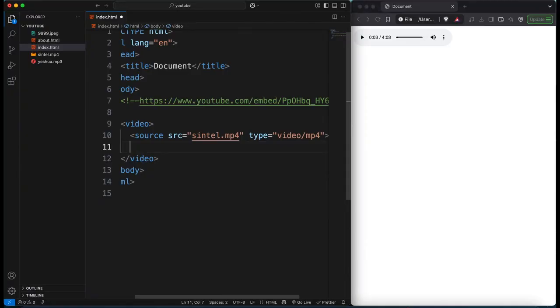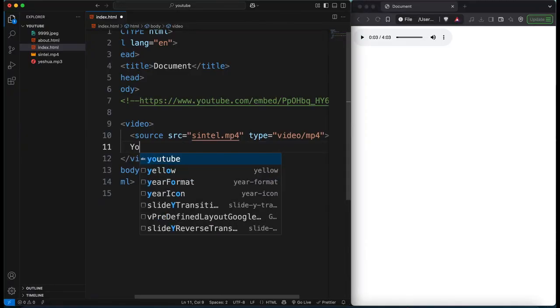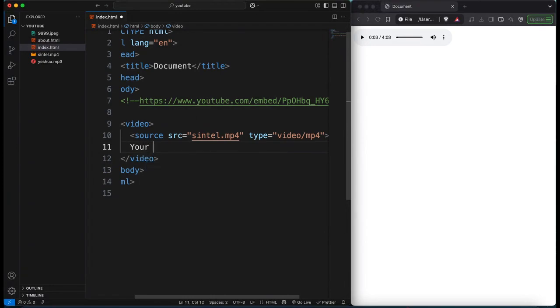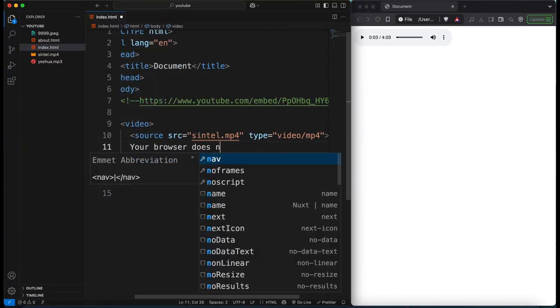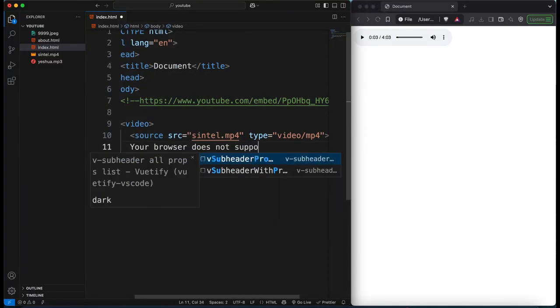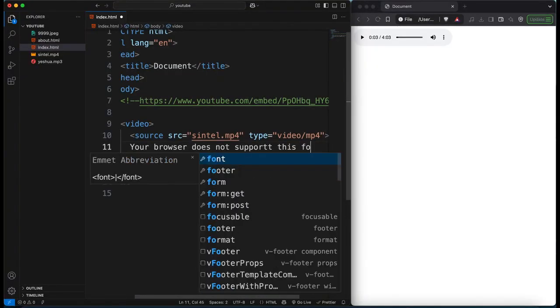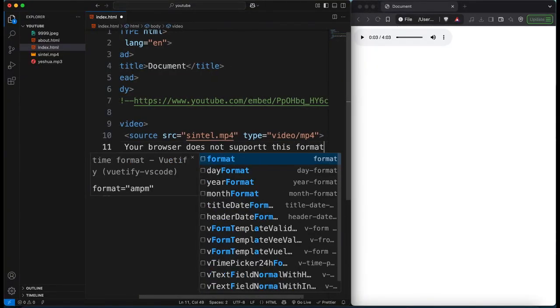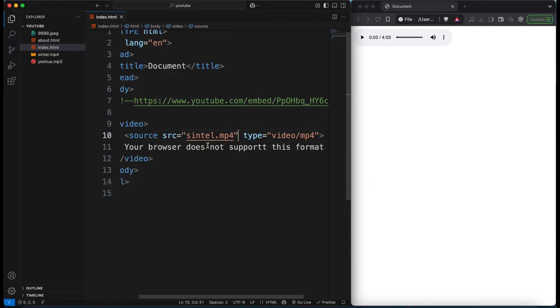So what will I do in my case now? I'll specify a fallback text: Your browser does not support this format. So let's assume you use this video in an older version of a browser. Instead of the space being blank or your video just loading all the time, what we have to do is show this to the user so that they will know that maybe their browser is not working well, so they should change their browser and some other stuff.